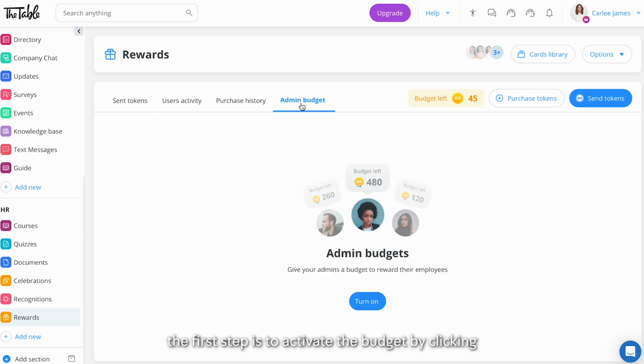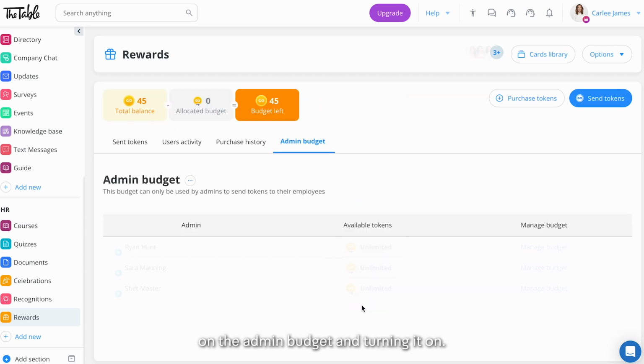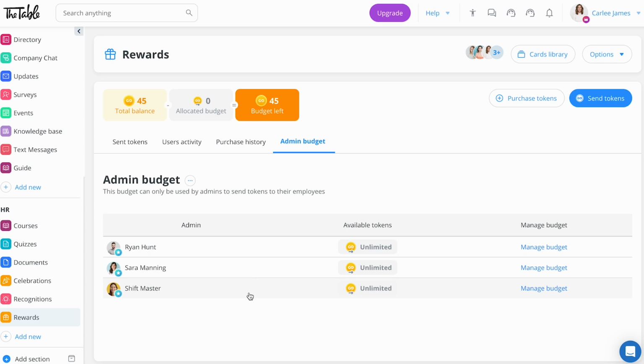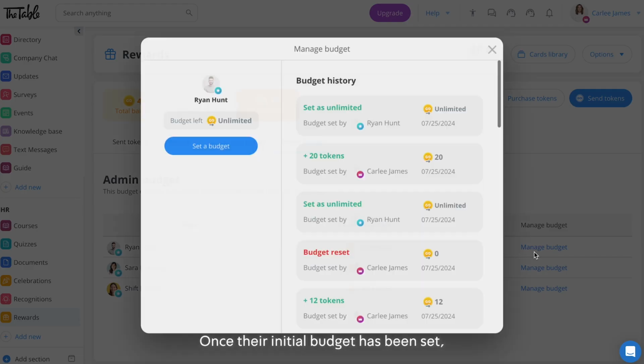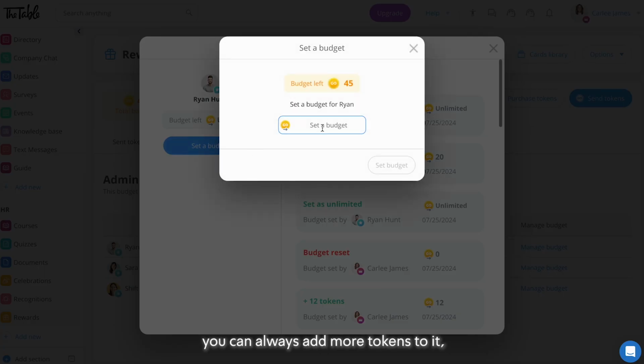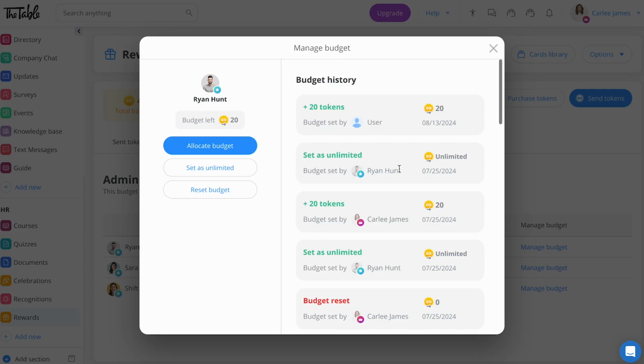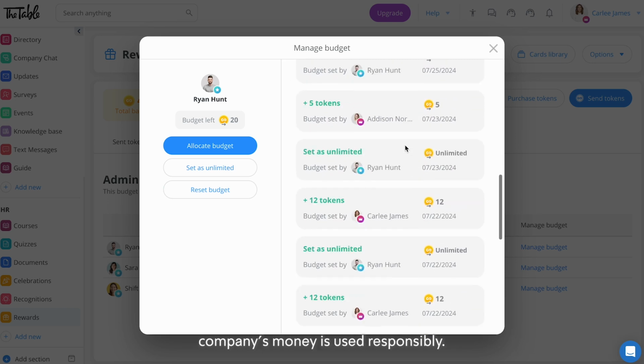The first step is to activate the budget by clicking on the admin budget and turning it on. Here, you can see admins with permission to send tokens. By default, they have an unlimited budget, but you can allocate a certain number of tokens by clicking on Manage Budget. Once their initial budget has been set, you can always add more tokens to it, make it unlimited, or reset it back to 0. Don't worry, all these actions are recorded in the budget history to ensure your company's money is used responsibly.